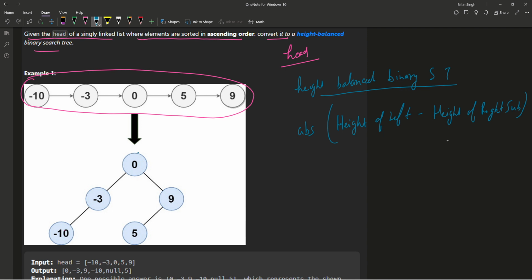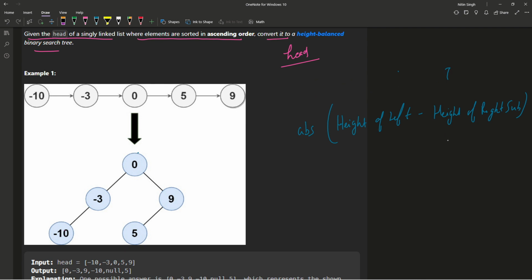Now let's see the logic part and let's see this example one, how they have achieved this particular thing. So let's move to the logic part and see how we can solve this problem, how we can convert a singly linked list to a height balanced binary search tree when we have a singly linked list in sorted order. Okay, so let me write the logic part.